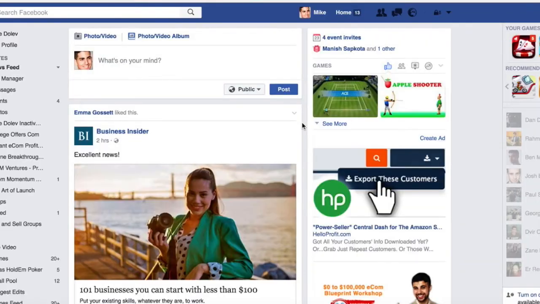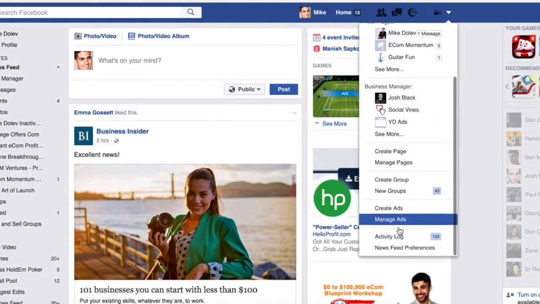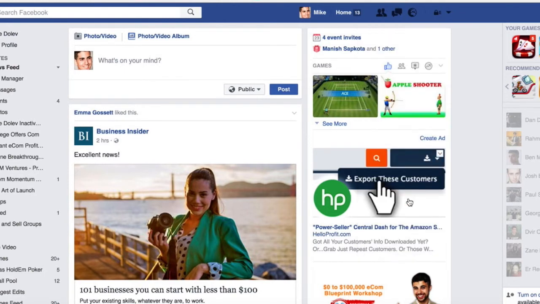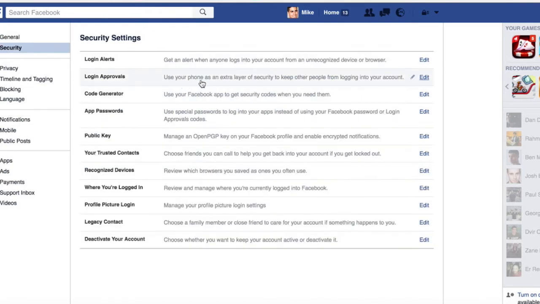So if you're on your main Facebook page right here, all you got to do is click here, then click settings, and then go to security, and then right here, login approvals. All you have to do is click that and then add your phone number. So what this does is that I'm just going to read off what Facebook says. You can use your phone as an extra layer of security to keep other people from logging into your account.